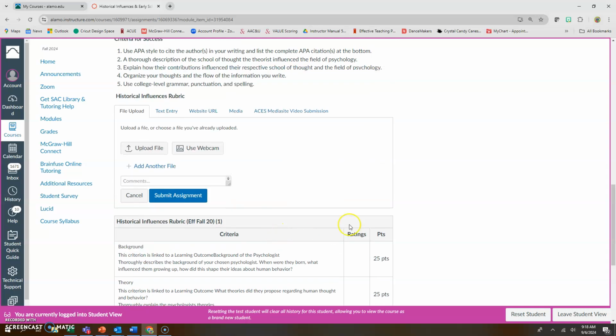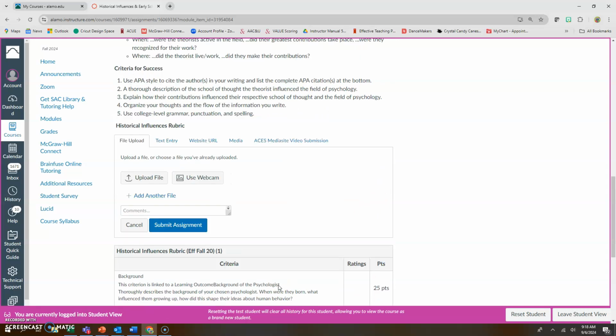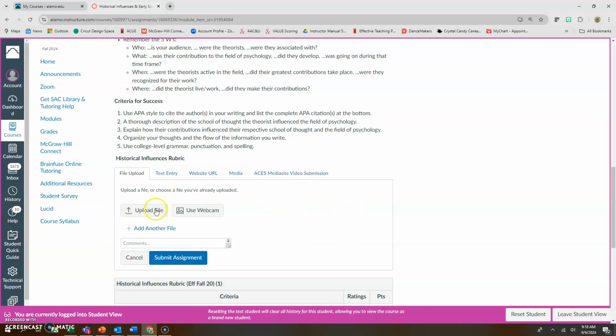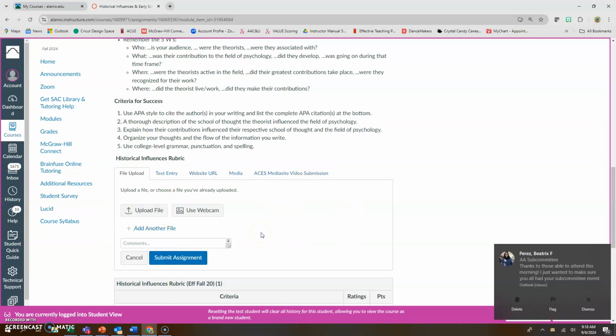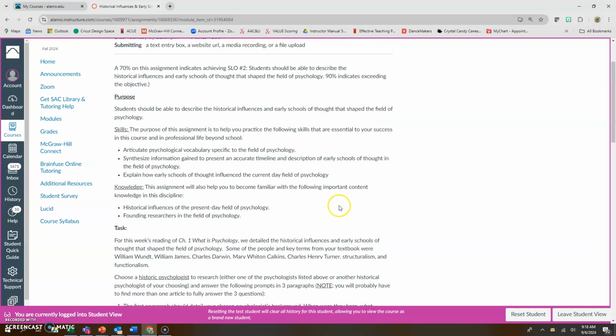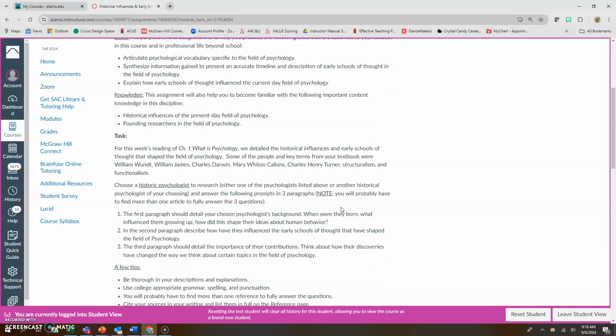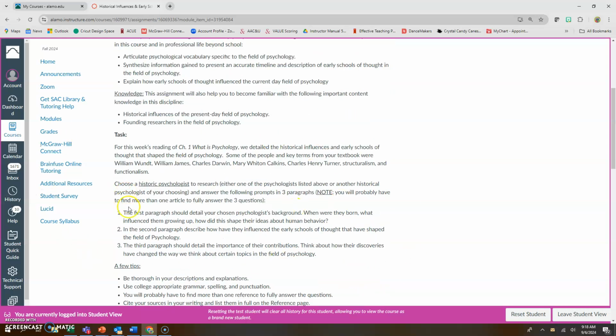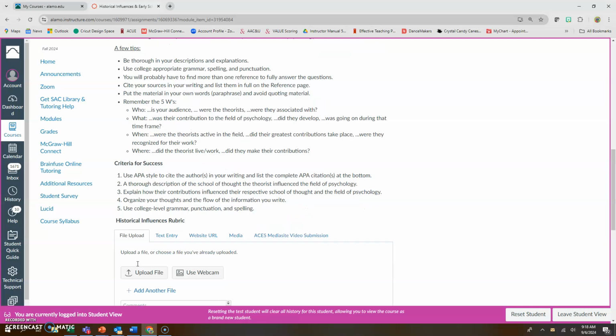And this is the grading rubric. So if you down here, so you know where your points come from. But if you go up a little bit, you'll see here is where you're going to upload. So you're typing up a paper that is in response to the questions up above. And again, that video breaks down what I'm asking you to write about. So, it's really this part here. It's 3 paragraphs that you're writing about.